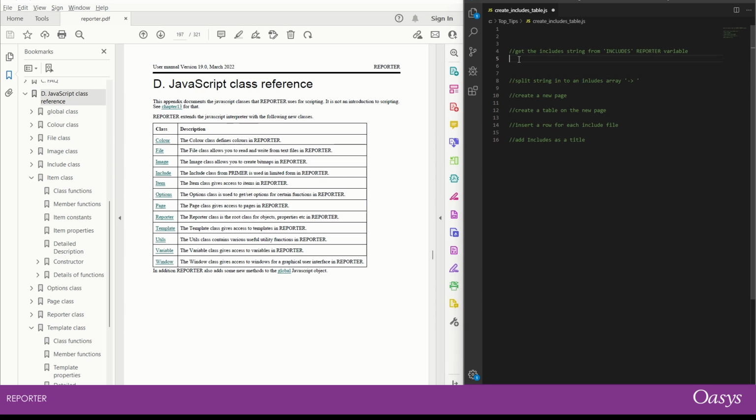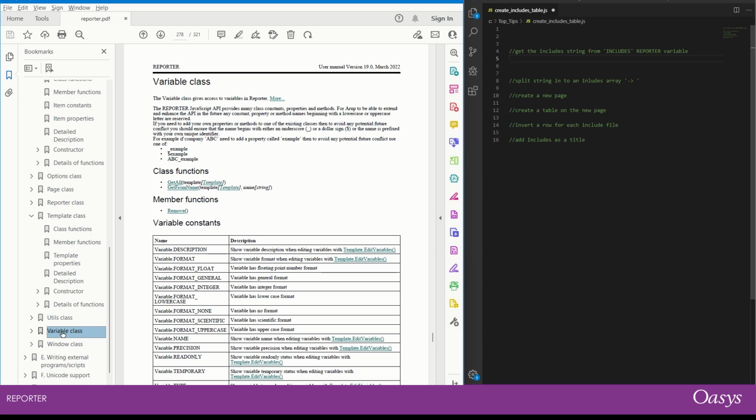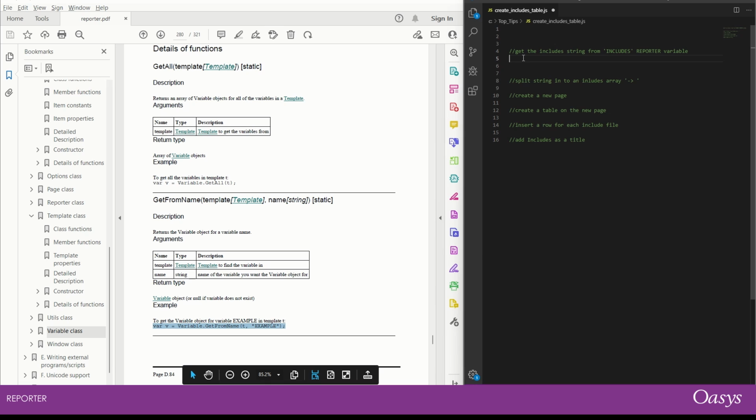So the first thing we want to do is get the include string from the includes reporter variable. We look on the left-hand side here and scroll down, and we'll find the variable class, and we see this function getFromName. So we'll click on that, and there's a little example here. I'm going to copy that in here and paste it there, and then includes is the name of our variable that we're looking for.